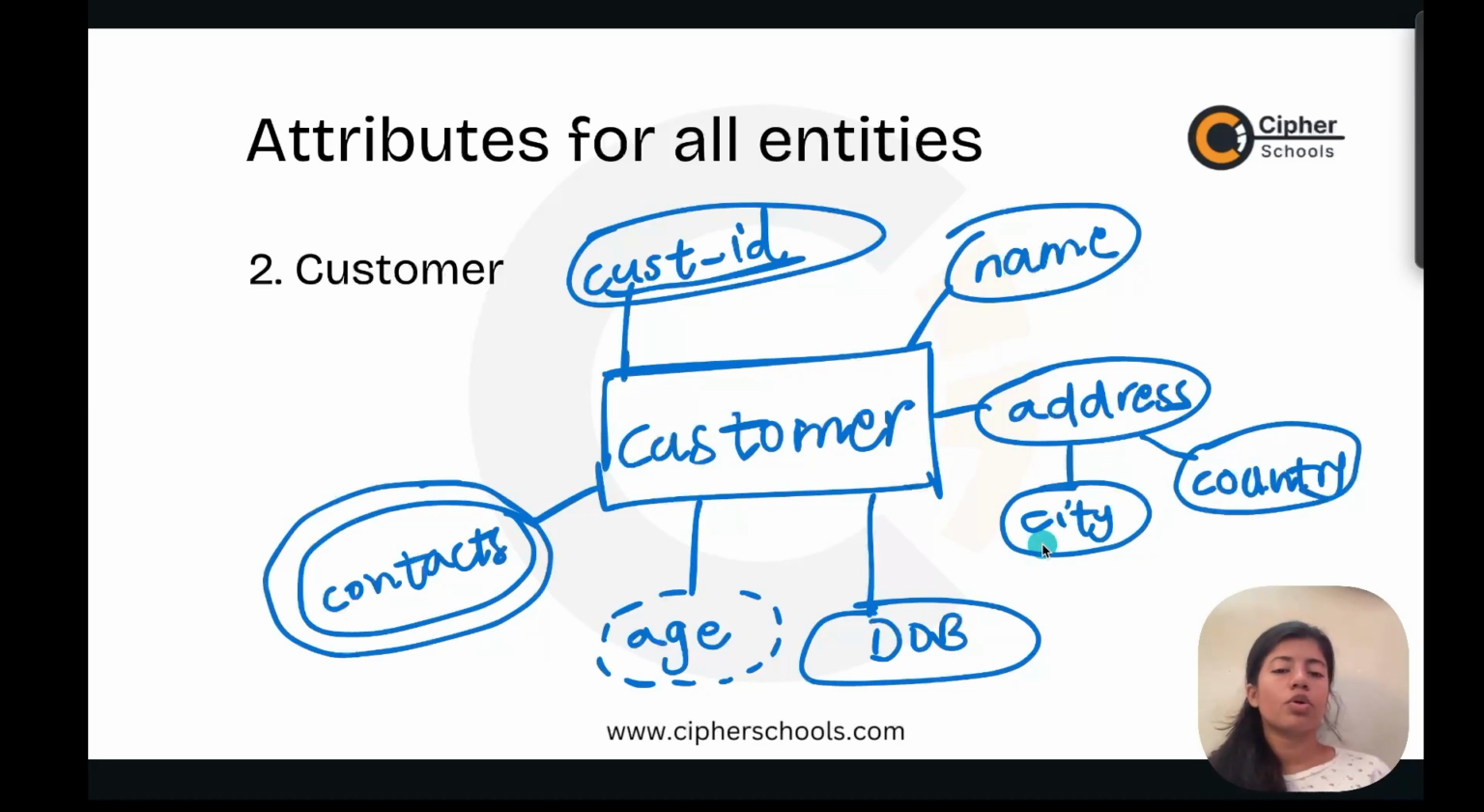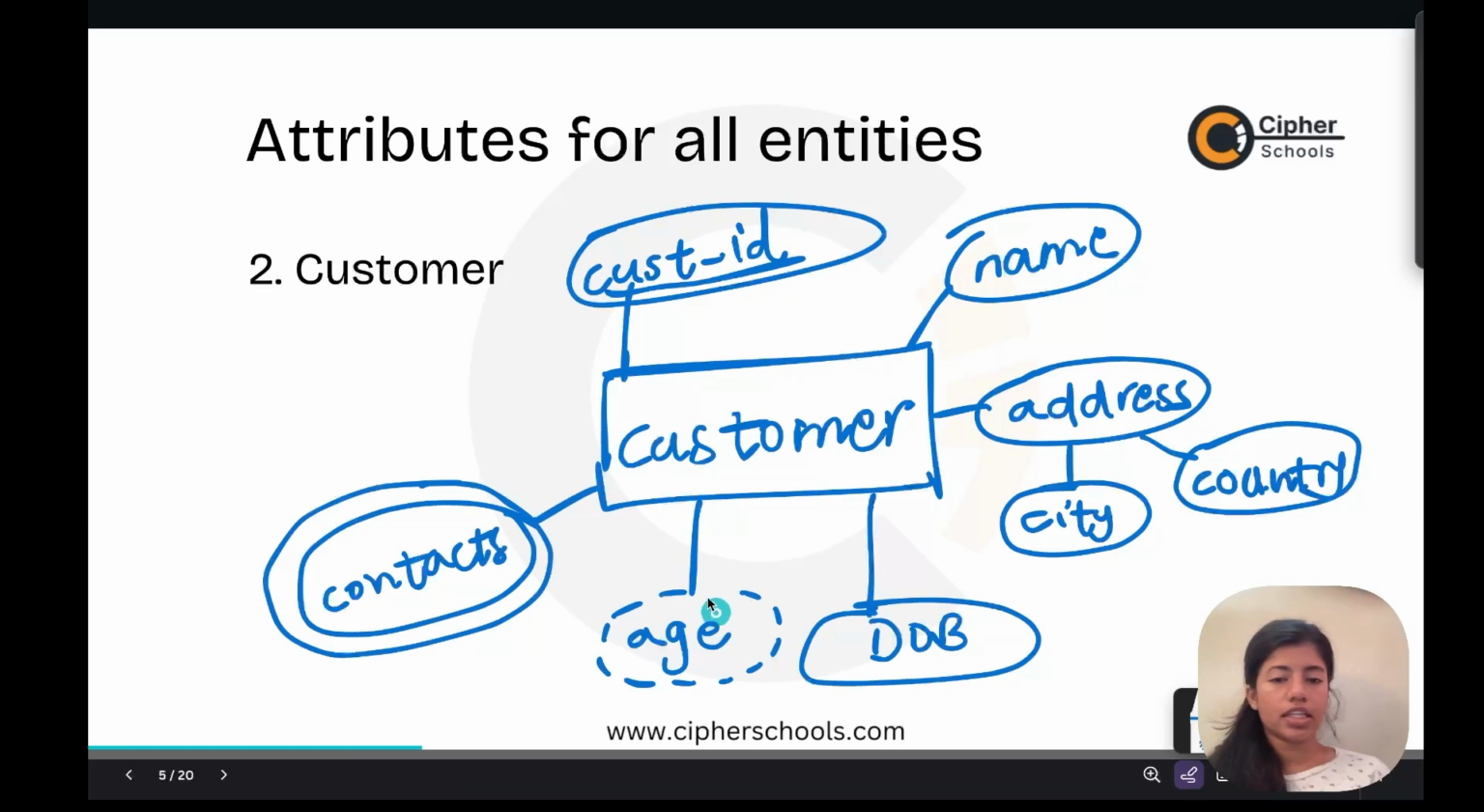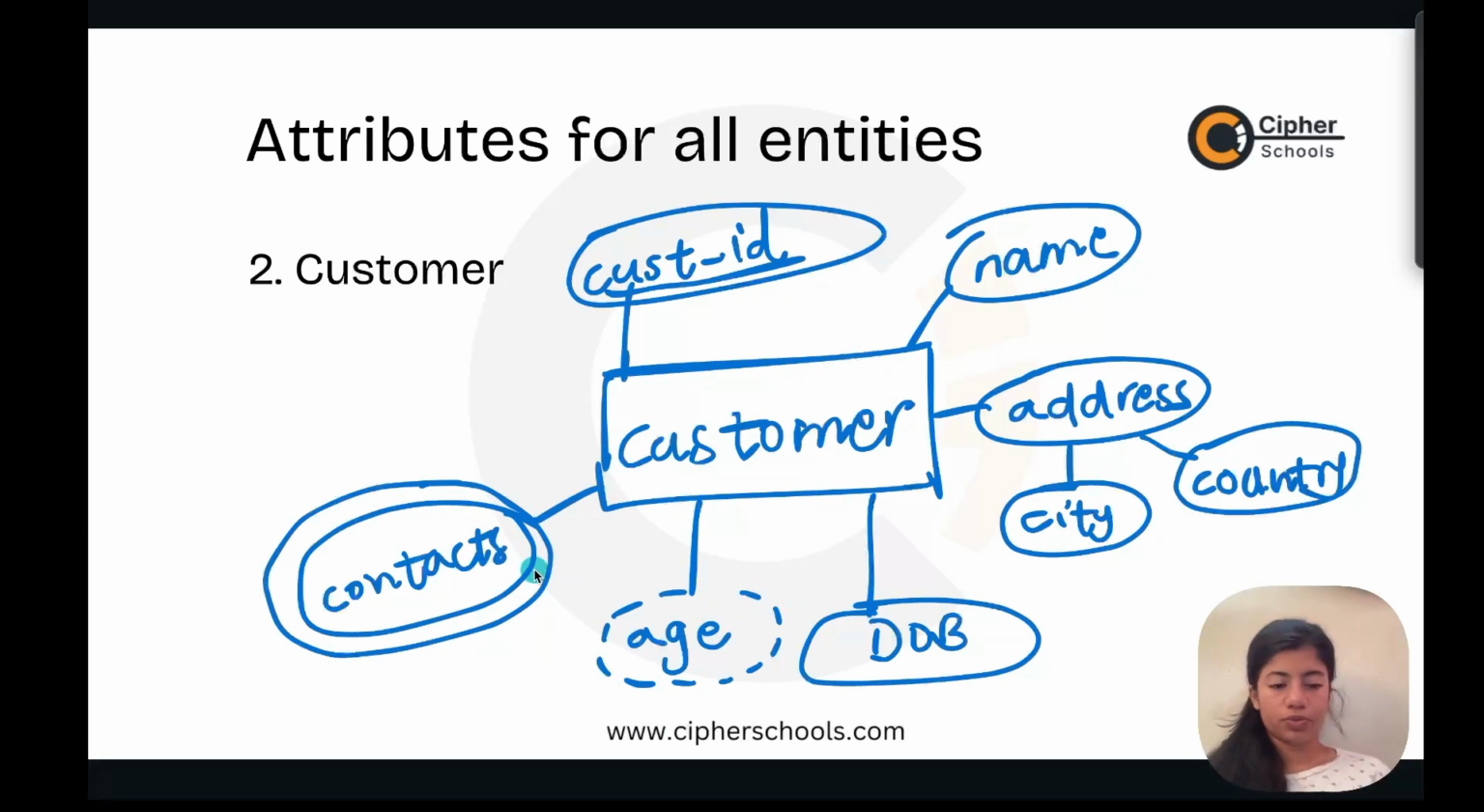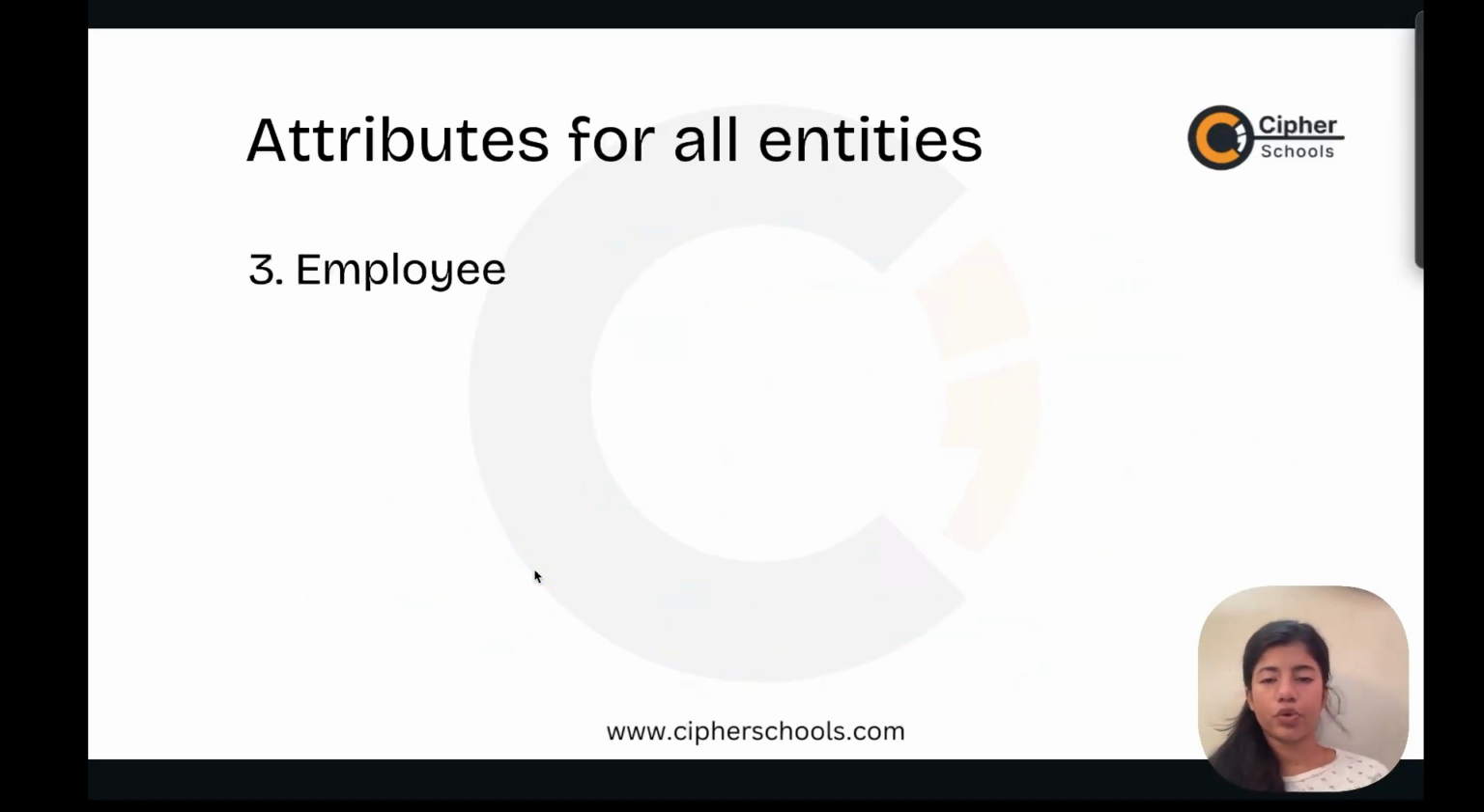Then we are storing the date of birth. If we know the date of birth, it's easy to calculate age. That's why age is a derived attribute, and then contacts is a multi-valued attribute. Now we understood the types of attributes for customer, and we listed all the attributes. So let's move ahead and talk about the next entity, which is employee.